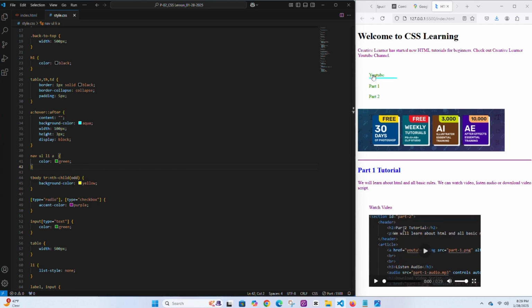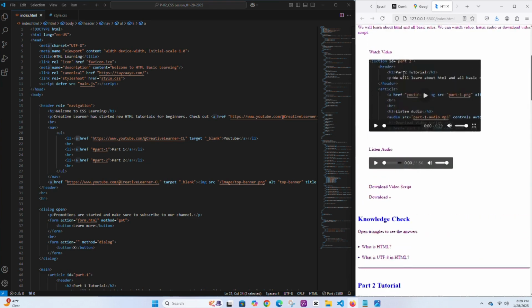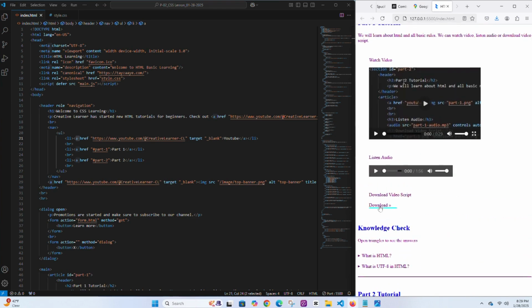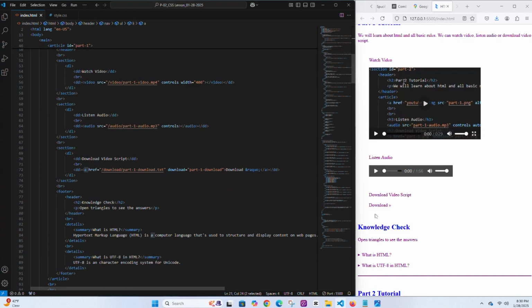Now it matches because if you look back in my header, I have a nav, UL, LI, A. So with this element combination, it's applying green. And then this is A2, but it does not apply because there's no nav or UL. If you scroll down in part 1, all these download links are not in a UL, they're in the DD, so they do not match my combination.